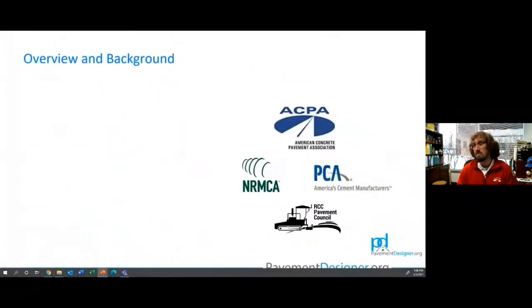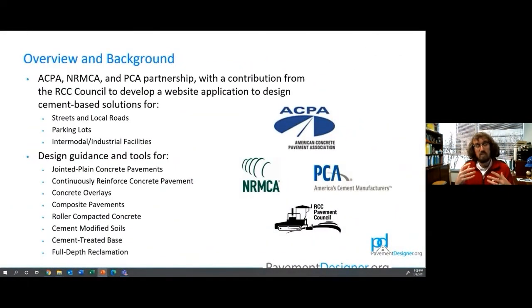As I mentioned, pavementdesigner.org was made by the concrete pavement industry. It was a partnership between the American Concrete Pavement Association, the National Ready Mix Concrete Association, the Portland Cement Association, as well as the RCC Pavement Council, trying to make a free and user-friendly tool for designing concrete and cement-based pavements. With this, we can do streets and local roads, like I mentioned, parking lots, intermodal industrial facilities, but we can also do a lot of things within that as well.